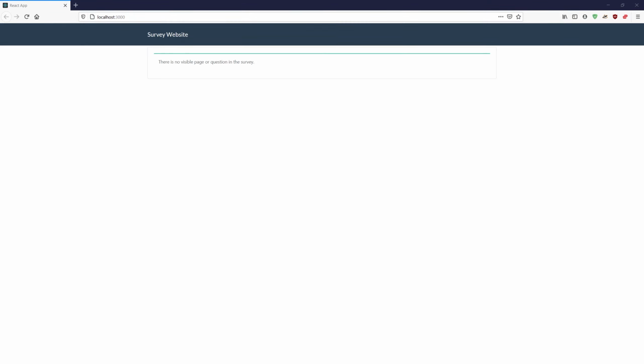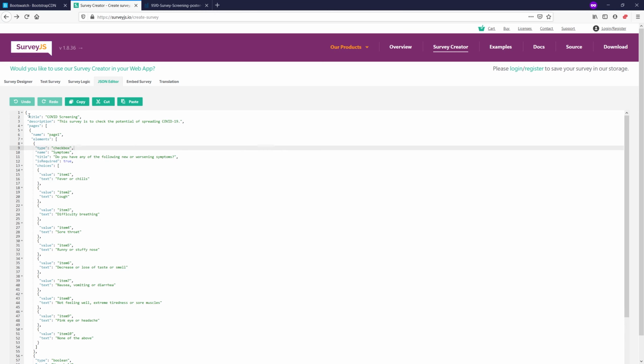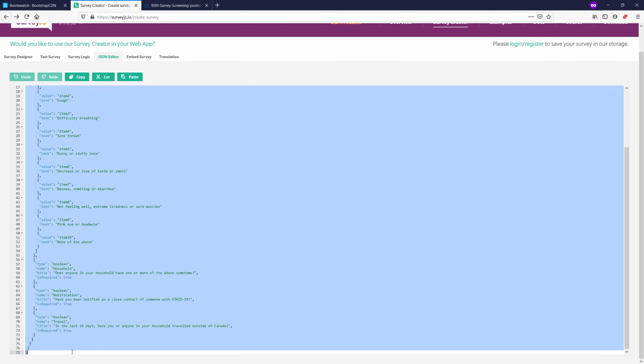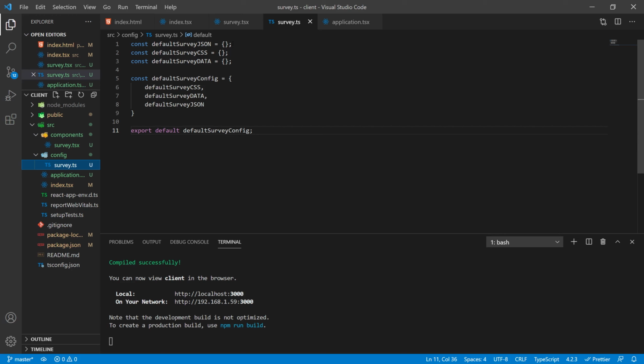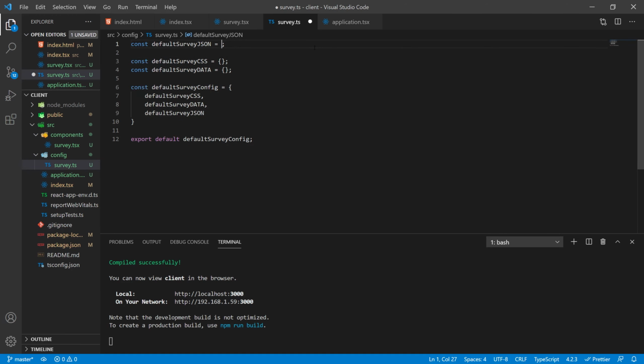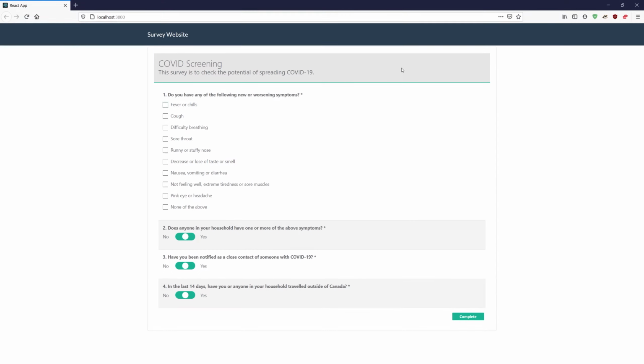And yeah, so there is no visible page or question in the survey, and that's because we've given it an empty survey JSON. So what we're going to do is go ahead and copy and paste that survey JSON you made in the survey creator, and we're going to go ahead and import that inside of our default survey config file. Go ahead and replace this empty object with the JSON you just copied, save it, and then go back to your browser, and let's take a look at what the survey looks like now.